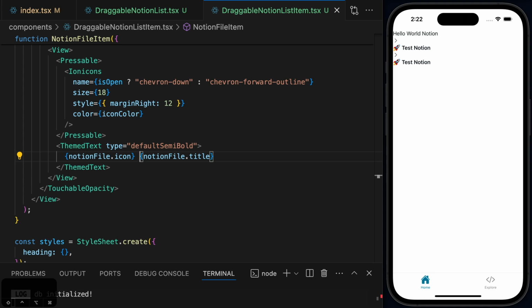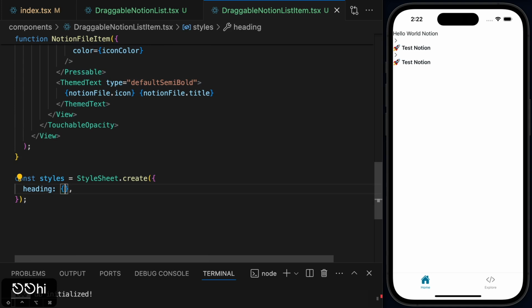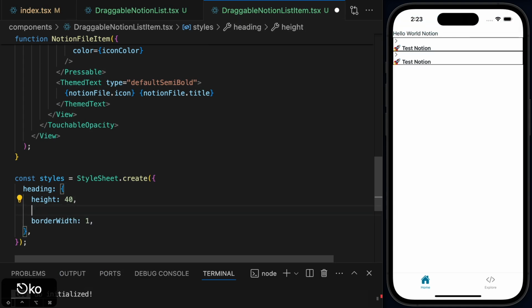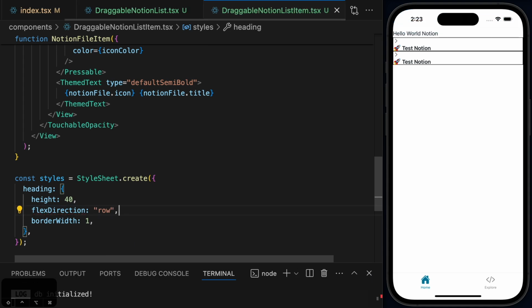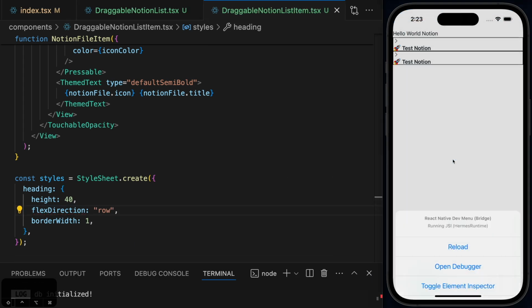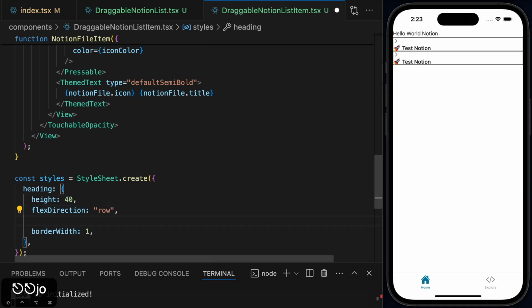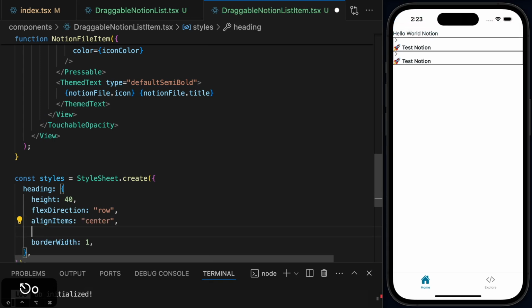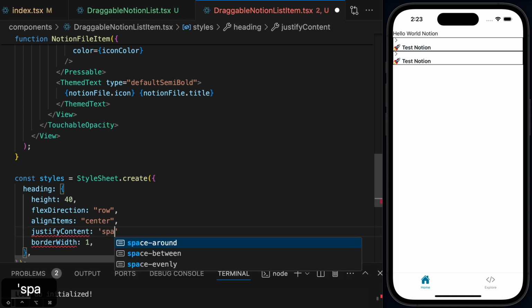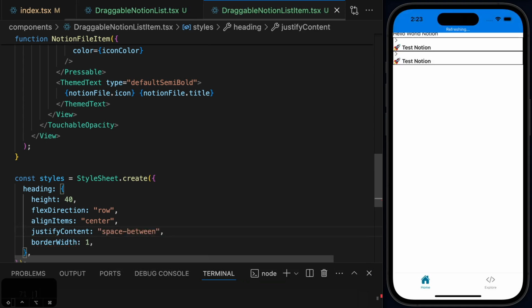Now I need to put this from left to right. So I'll go ahead and give it a height of 40 here and a border width of 1. Okay, then let's say flex direction row, hit save. And I think I need to reload for this to work. Oh, okay, so it's not working. Let me align items to the center. Okay, and then justify content space between, hit save.